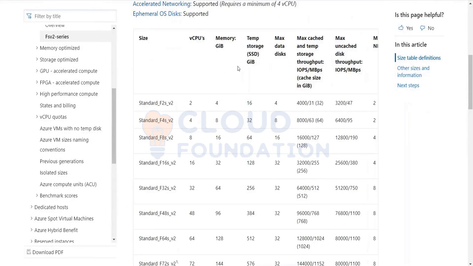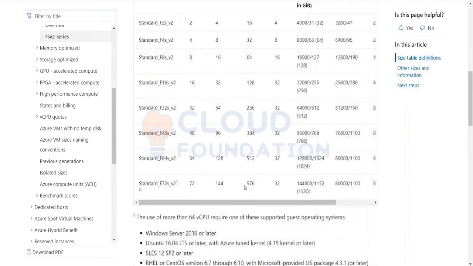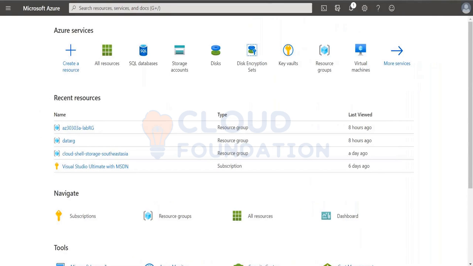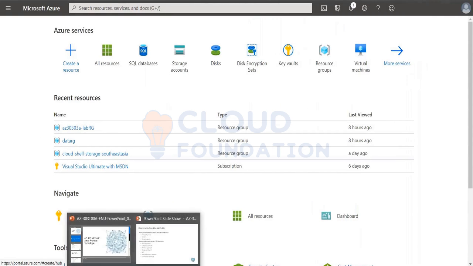What are the options available in terms of CPU and memory? What are the minimum resources available and the maximum resources available within each of these sizes? Does this make sense for you all? Let's move ahead.